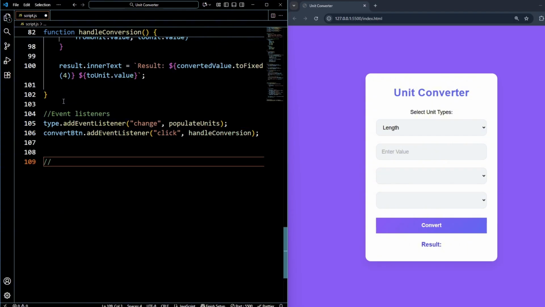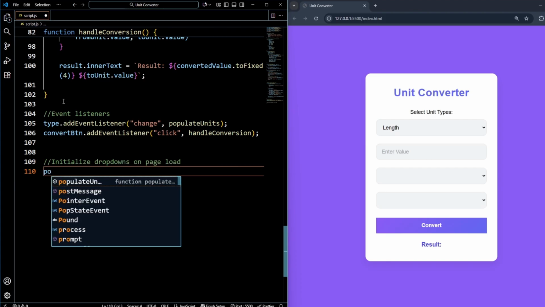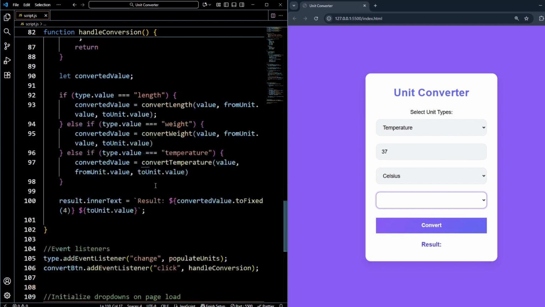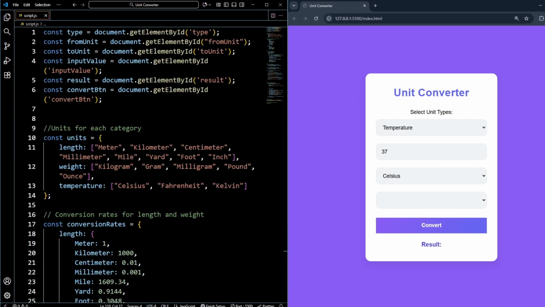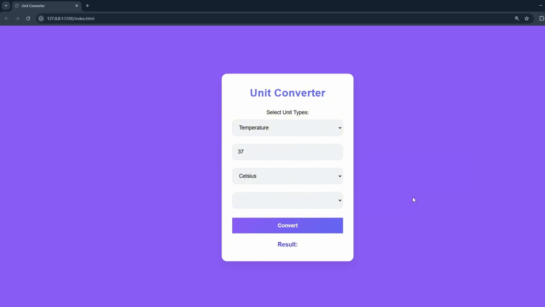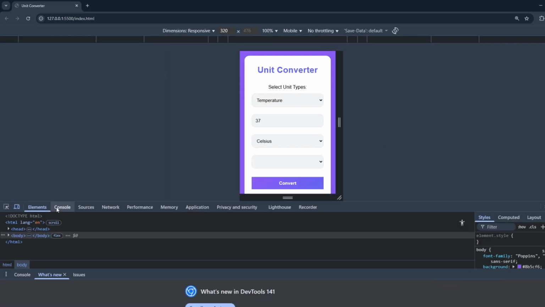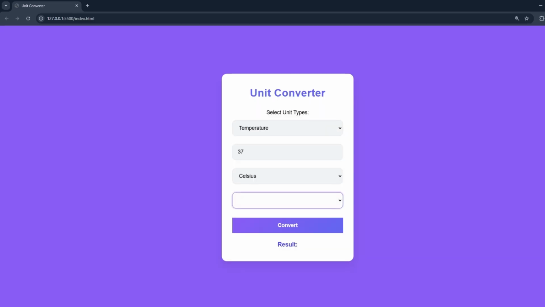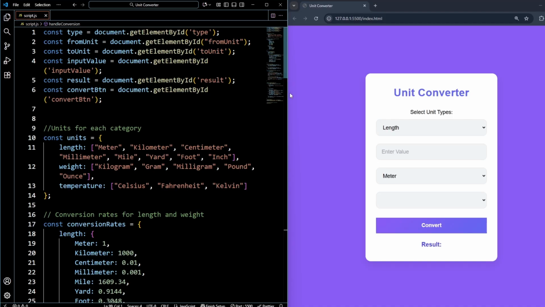Now to initialize dropdown on page load, so write initialize dropdowns on page load and pass populate unit function. So let's convert temperature, and in value write 37, and from Celsius to, okay. So this is not visible. We have to see what's happening. Okay, so maximize it and then right click, go to inspect, then from here go below and then console. So this is not visible and we are not seeing any error in the console box. Okay, so just close it. So let's debug what's going on here.